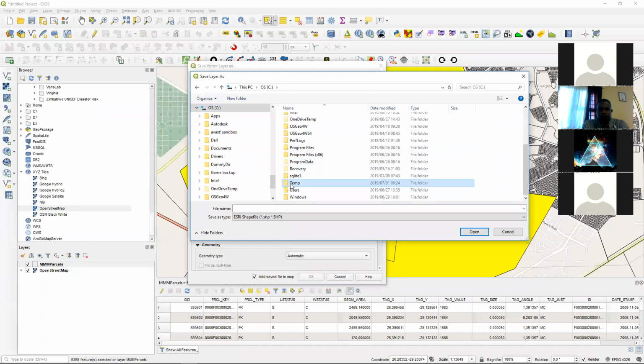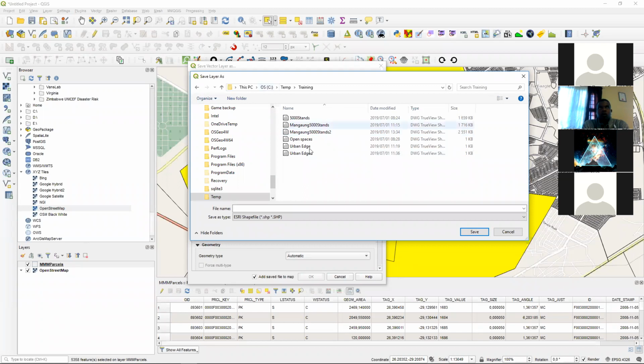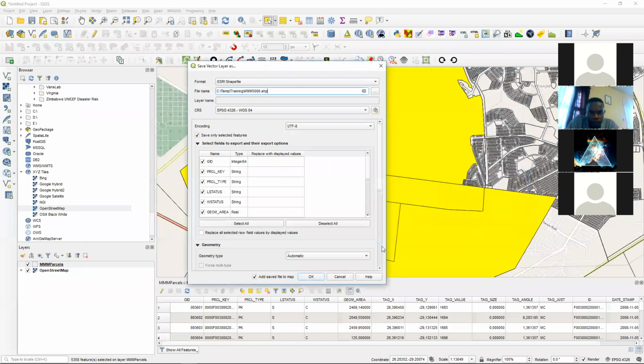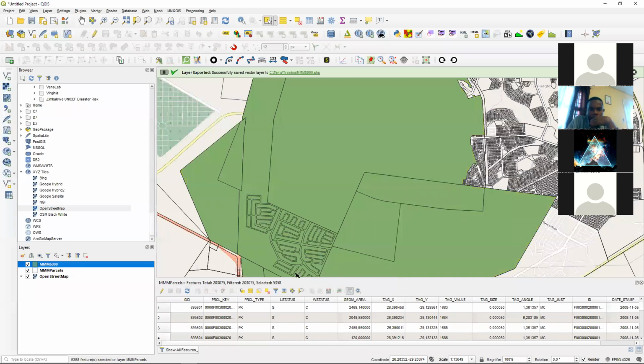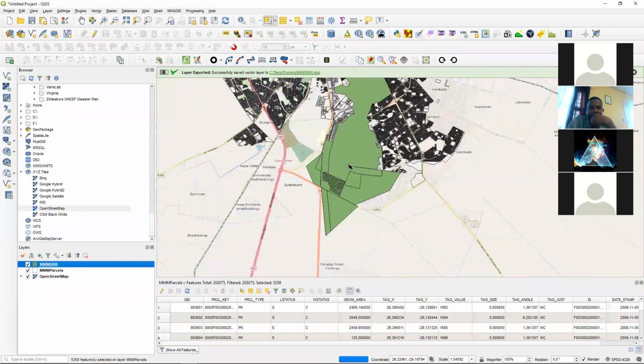I created stuff for training, as I've shown this morning and as I practiced a little bit. So I'm going to say this is Mangaung Metropolitan Municipality, 5,000 stands. So this is the stands that I'm going to work with, the shapefile. So save, just check, save only selected features. And then I want to add it to my map. So I say okay. And there it is now selected.